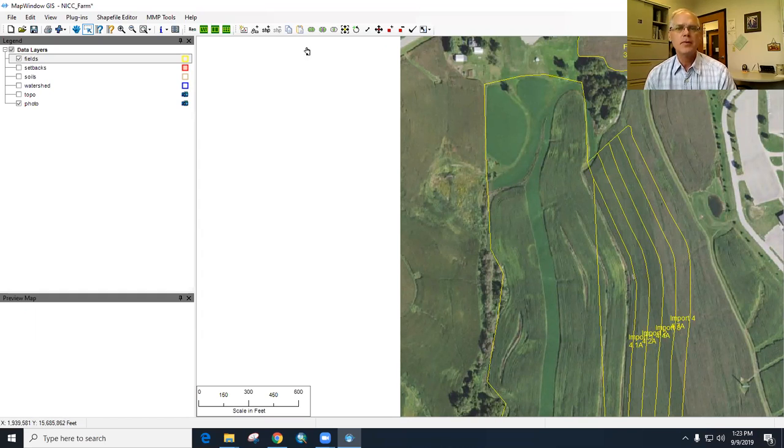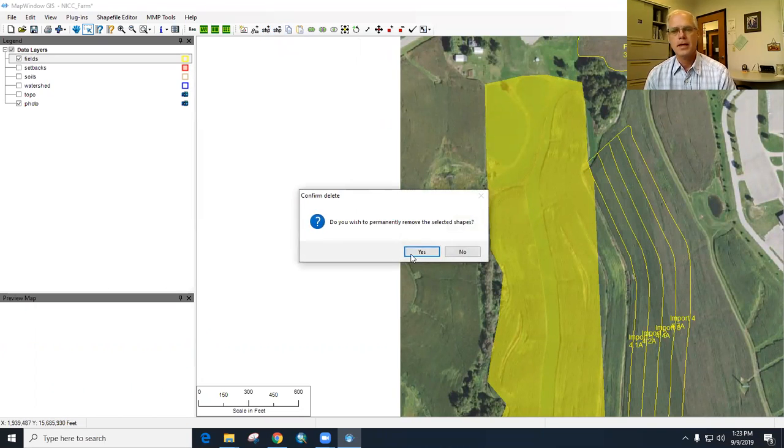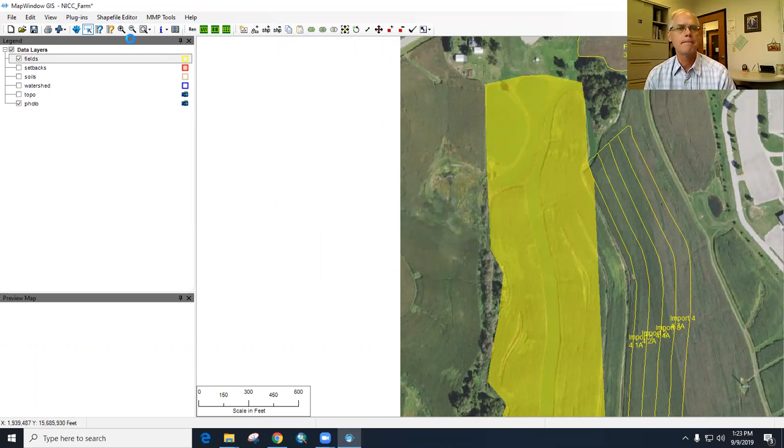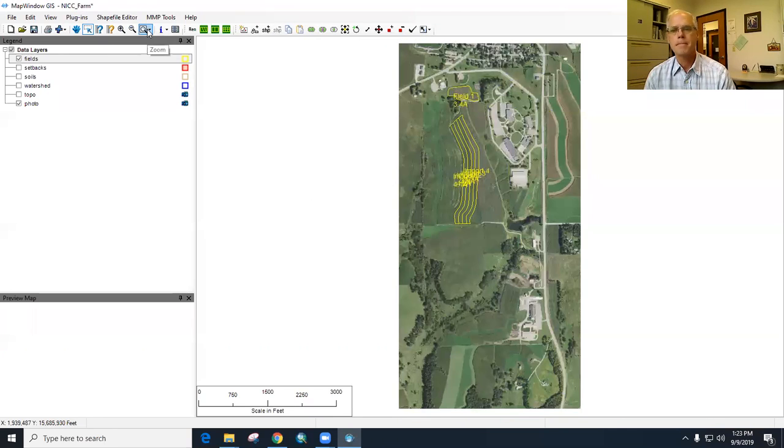So first thing I'm going to do is select this, and I'm going to click up here since it's not exactly what I want. So I'm selecting. I'm going to click in the center of that field that I just drew, and then I'm going to come up here to minus shape to get rid of it. And yes, I want the selected shape gone. Zoom back out, and then zoom into that area again so I can draw that field again.